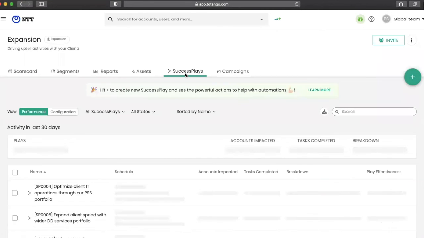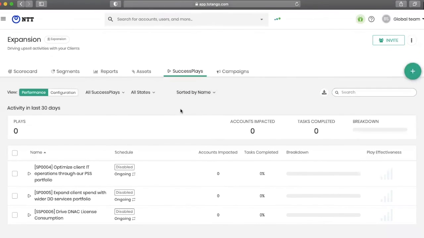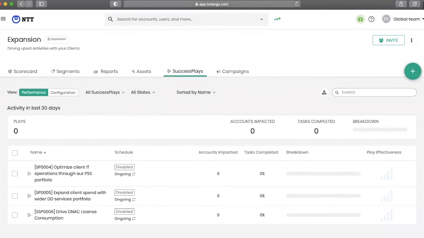Lastly, in the success block, we have success plays. Success plays are automated sets of tasks triggered and assigned automatically based on conditions. In this case, we have success plays designed to help drive expansion-related motions. You can drill into each success play to see the conditions that are required for it to trigger on an account, and you can also see the content of each task in the success play. Let's look a little deeper into one of these so we can see how they function. Then you can explore the remaining success plays on your own.